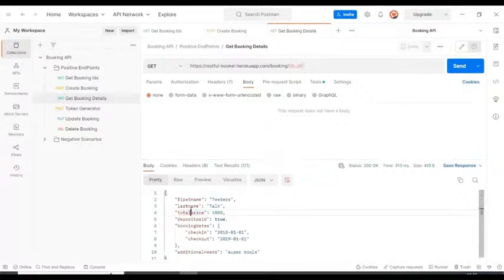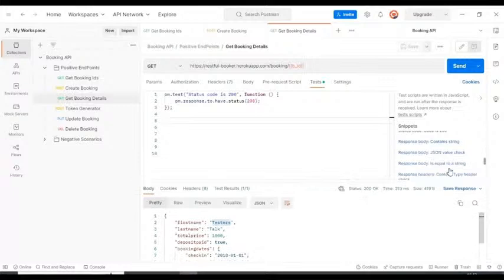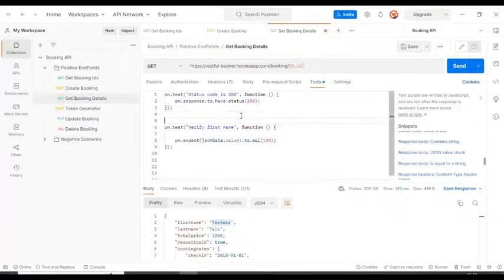So here let's assert whether the first name is equal to testers or not. So here I will go to the tests tab. Then I will select on the right side the response body JSON value check. So that's it. So here I will specify the test name as verify first name. So I will keep this line number 6 as a global so that we will use this response throughout our test assertions.